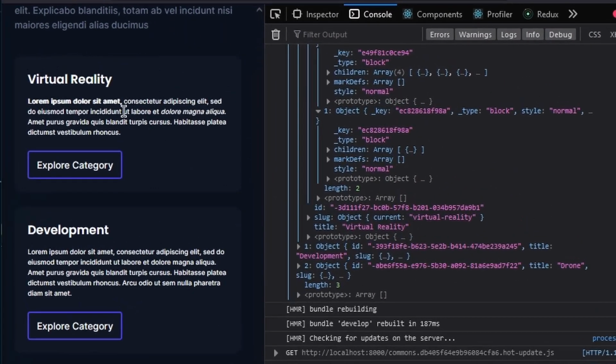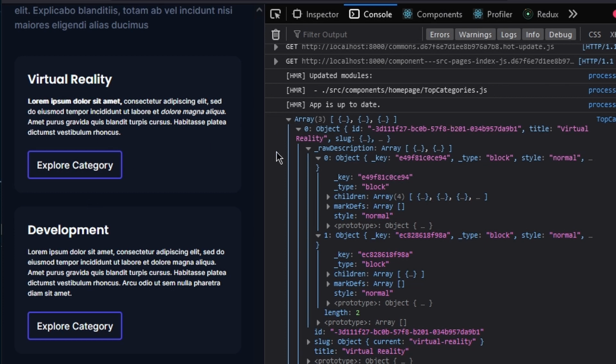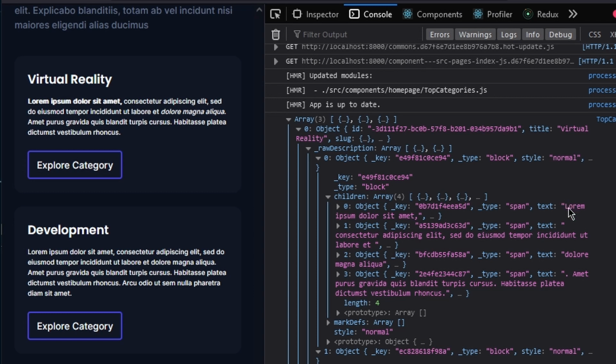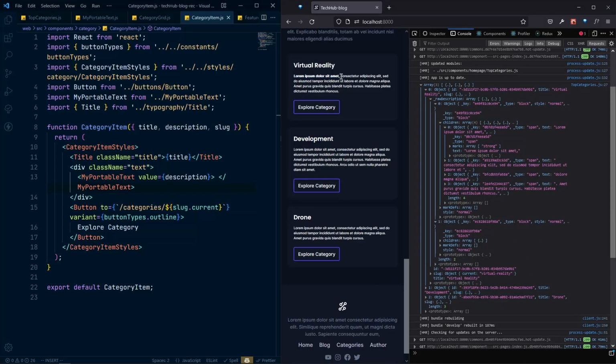So if I do that, as you can see my text is here, and if you notice, it is having the default style that we mentioned in our Sanity. So for the first one, the virtual reality, the first sentence is actually bold, because in our portable text, if I come here, this is the first sentence, and if I open that, you can see this is the marks used in this text, which is the strong. So that's why we can see this is bold, and the rest of the paragraph is actually normal style. So that means our portable text is rendered perfectly.